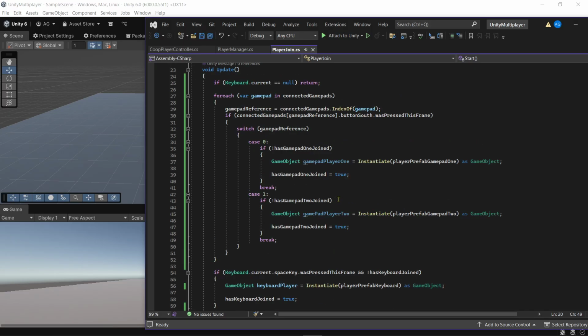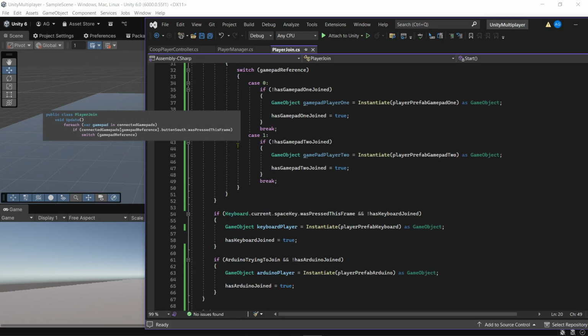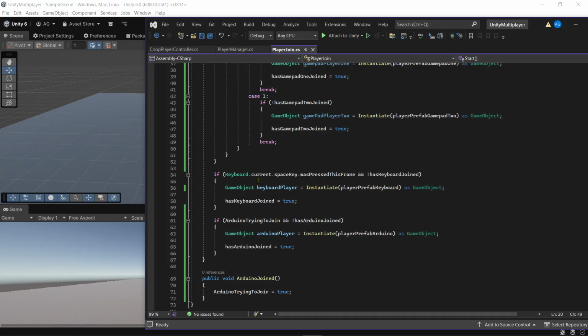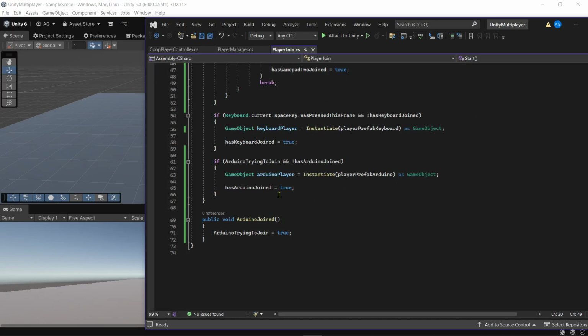So if you have only one controller plugged in, like I currently do, or you have 2, or you have 5, right, it's going to track which one is doing what. And then for the keyboard, we're checking to see if the space key was pressed in this frame and that has keyboard joined as false. And then we're instantiating the keyboard. And then same thing for the Arduino. This one is where I was going to just check if Arduino is trying to join and it hasn't joined yet. All right, so that is all there in that one.